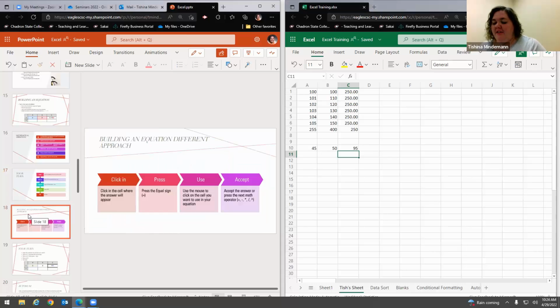Now, if you don't want to do all of that typing, because that's ridiculous, you can take your cells, and instead of typing it in, you can just click on the cell and then put your addition button and then click on the next cell and then hit enter, and it will do the same thing. It's a lot easier sometimes that way.